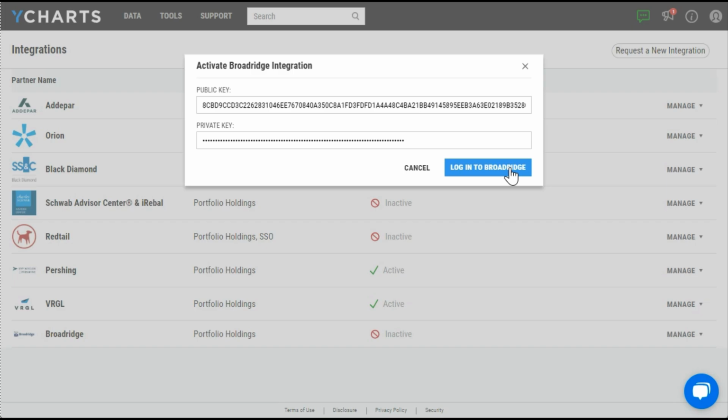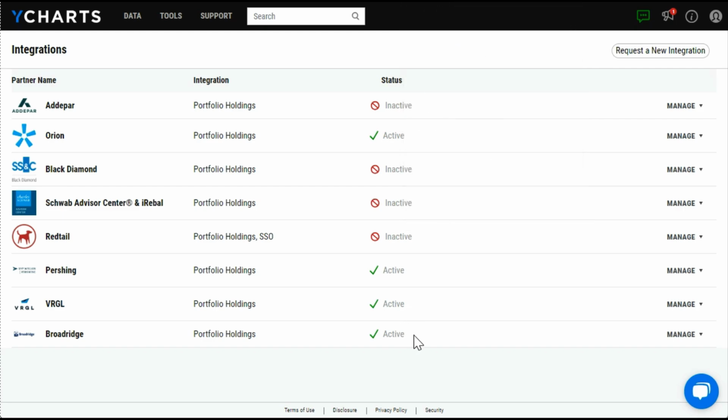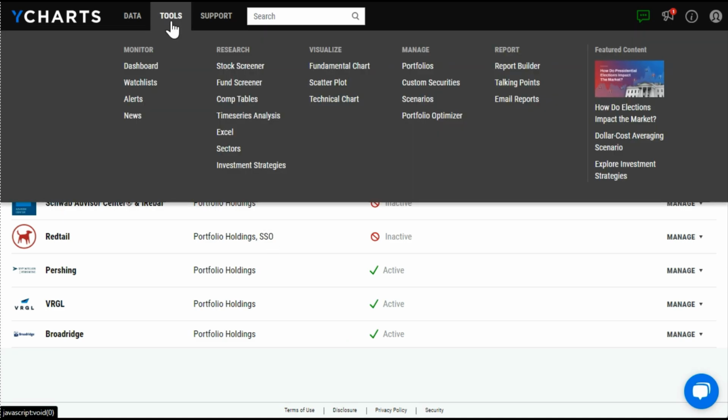All right, so with these two keys now pasted in, I can go ahead and select Login. I'll see this is now active if my green check mark here as well to let me know that I am now ready to start using this integration. So to do so, from this Tools dropdown up top, I'll head to the Portfolios tool.